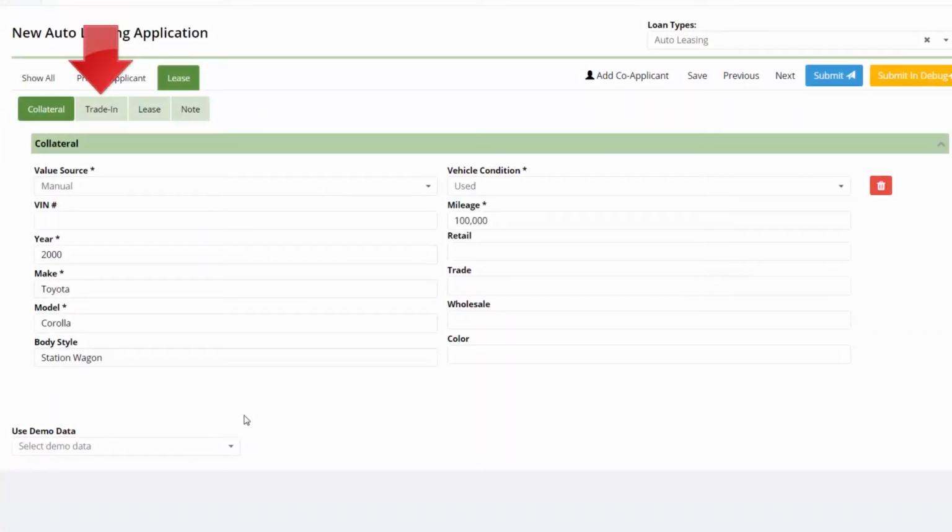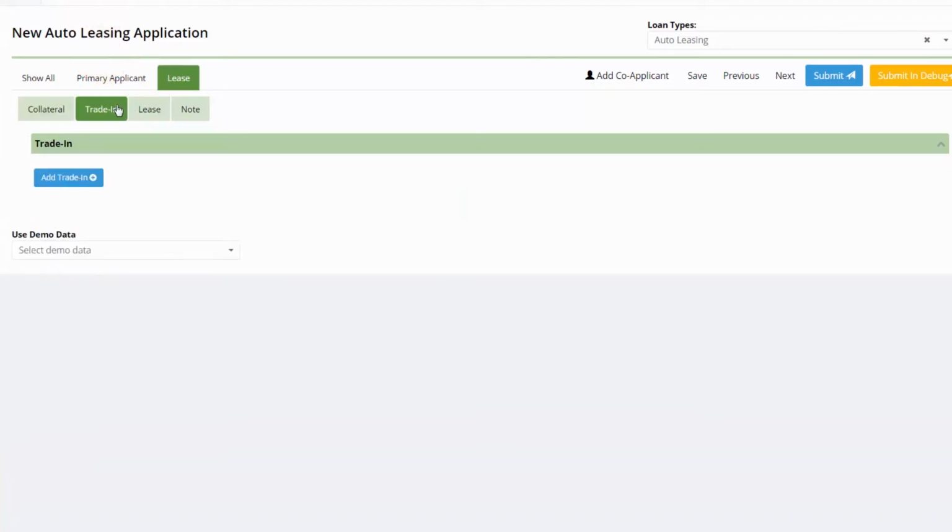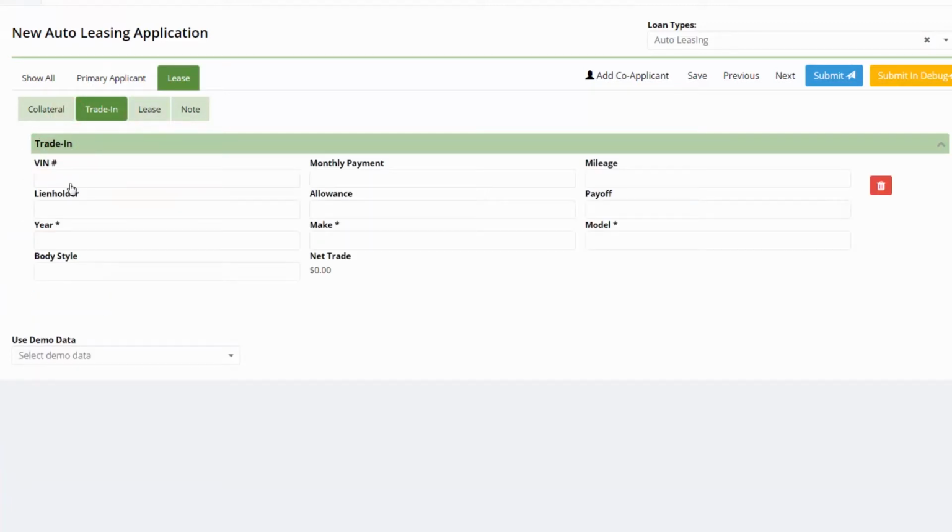The next section is Trade-in. If you are adding a trade-in, click on the Add Trade-in button, and the page will open. Required fields are marked with an asterisk.